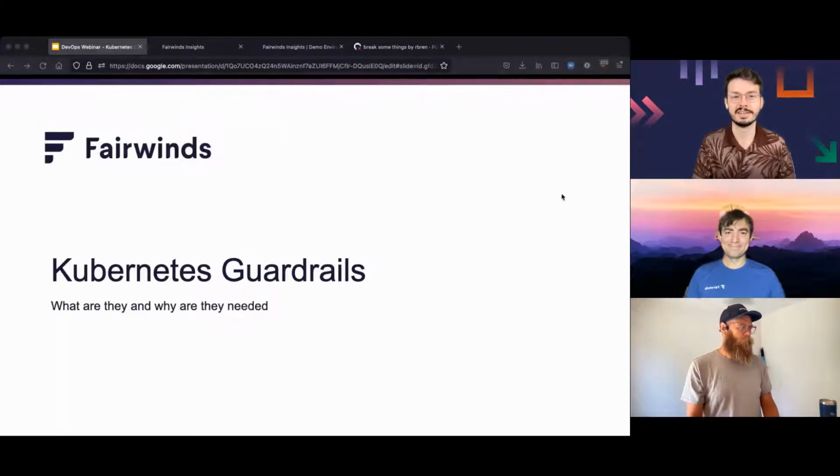Our topic today is Kubernetes Guardrails and why you need them. I'm joined by Robert Brennan, Vice President of Product Development at Fairwinds, and Kendall Miller, Technology Evangelist at Fairwinds. Robert, Kendall, thank you both for joining me. I'm going to turn the floor over to you.